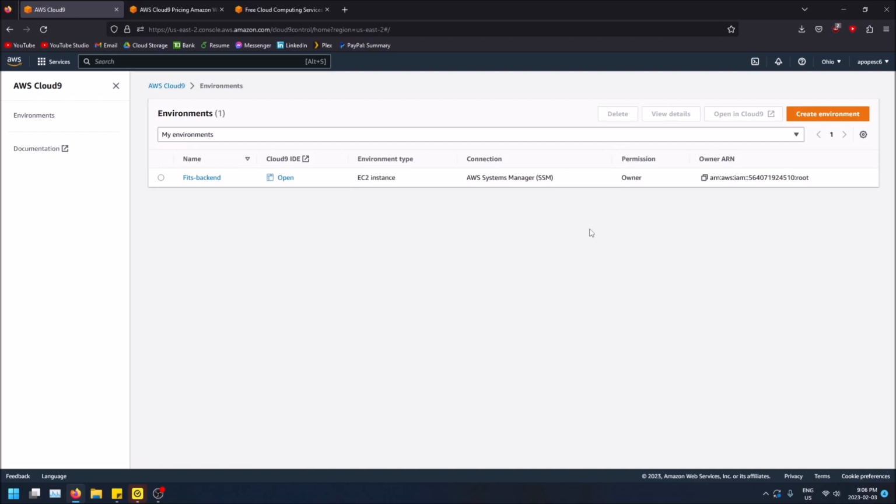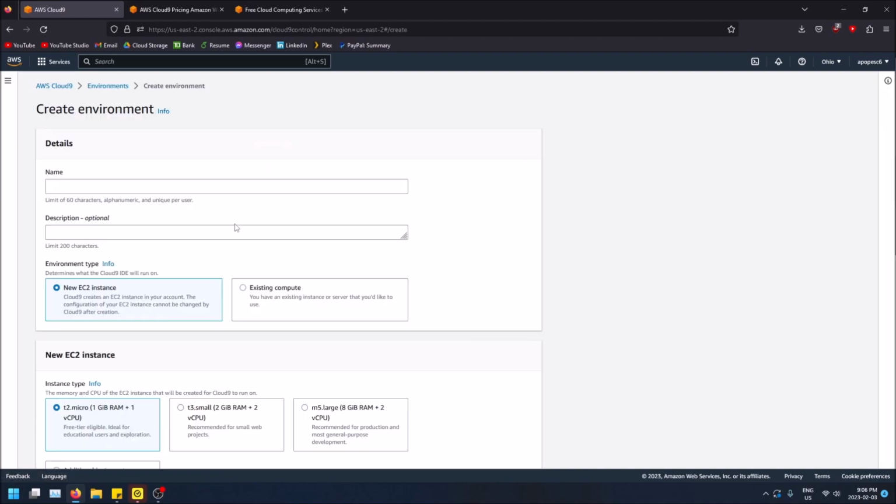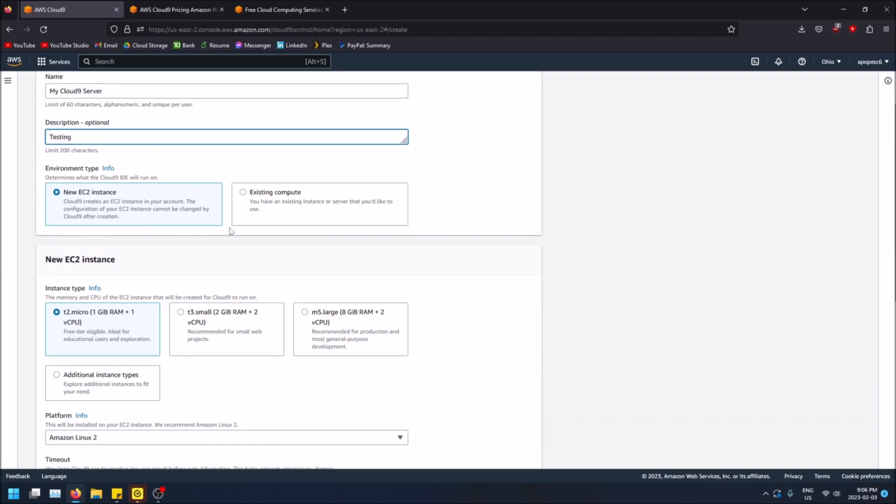So you'll see that it's hosted on an EC2 instance, and that's basically what's free to an extent for AWS users under the free tier. I'm just going to create the environment first and then I'll talk about how it's free. So you want to go to create environment on the top right, click on that, give it a name. So let's say my Cloud9 server testing. Okay, I'm going to create a new EC2 instance just because I want it on its own instance.